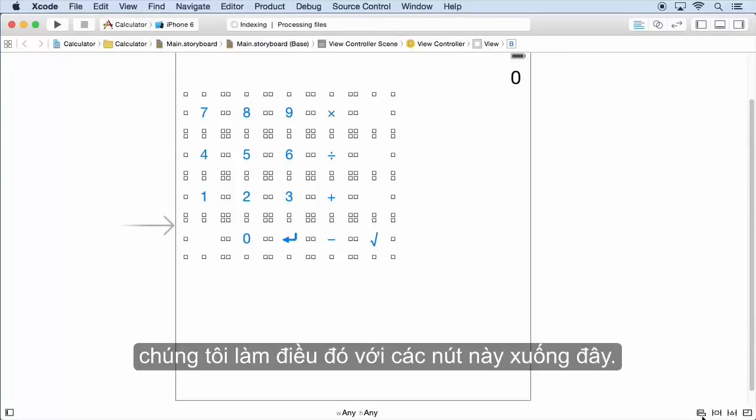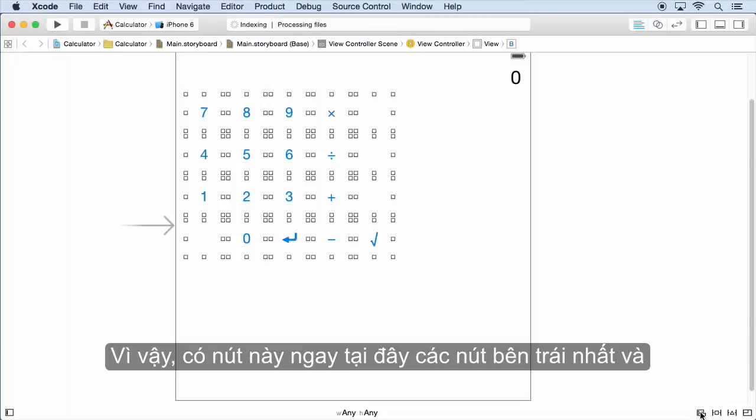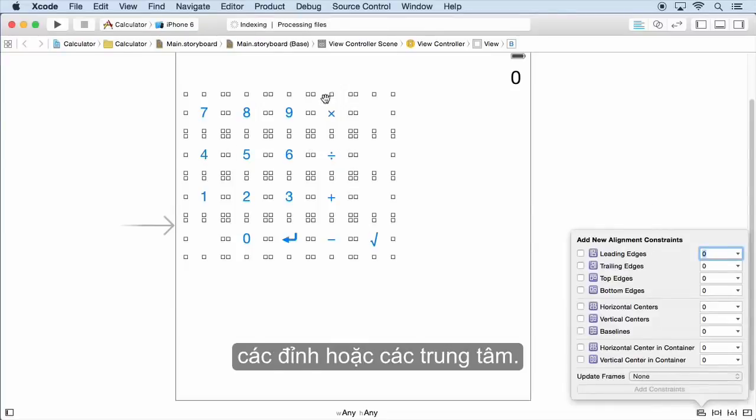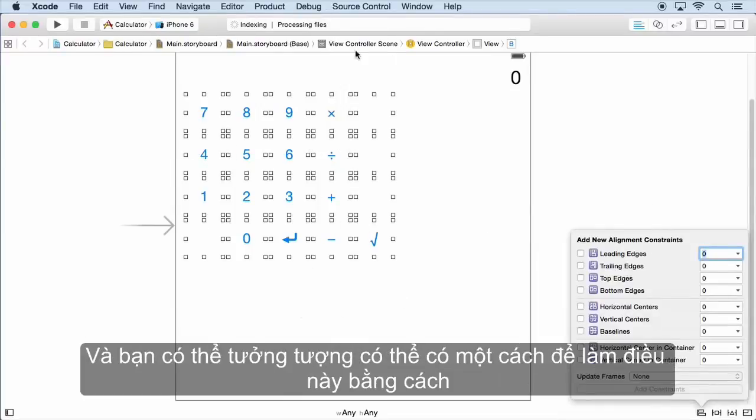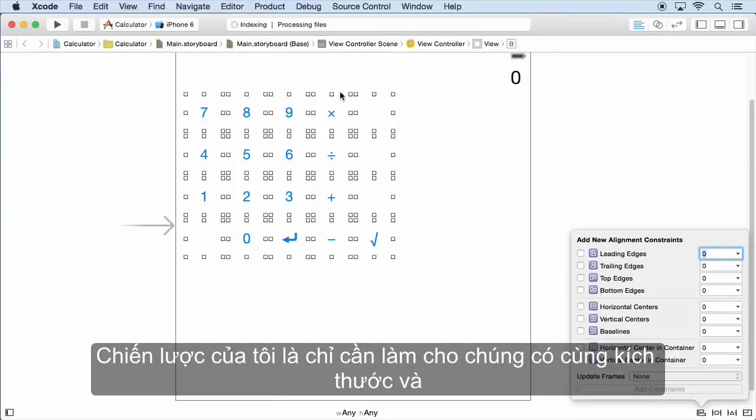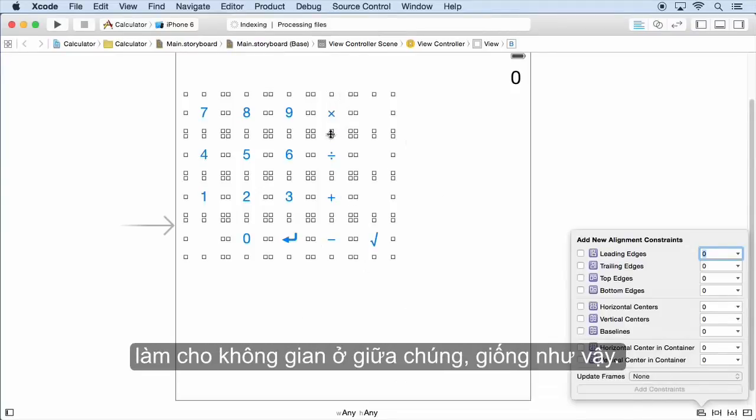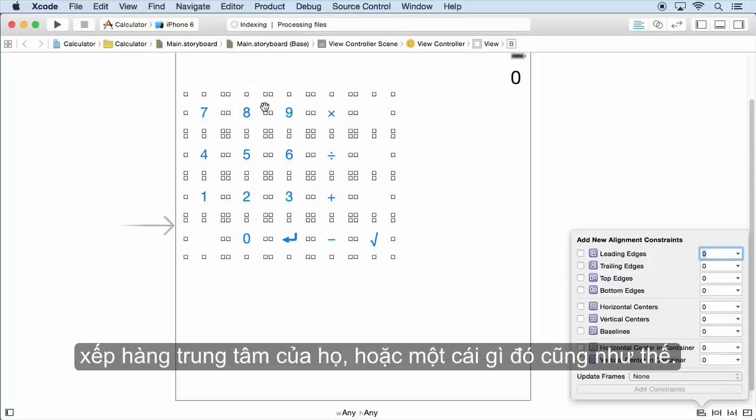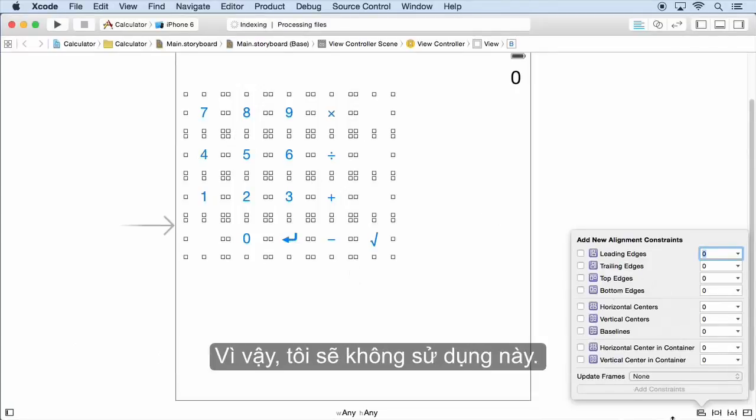So there's this button right here, the leftmost button, and it lets you set things like lining up leading edges or the tops or the centers. And you could imagine there might be a way to do this by doing that, but I'm not going to use that strategy. My strategy is to just make them the same size and make the spacing between them the same. But I bet there's probably a way to do it by lining up their centers or something like that too. So I'm not going to use this one.